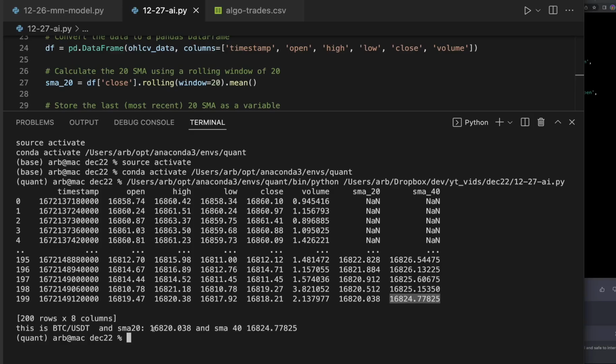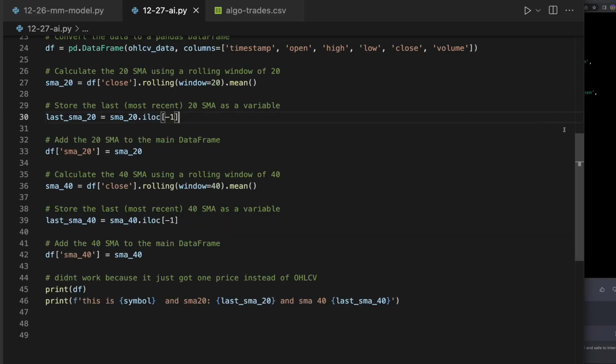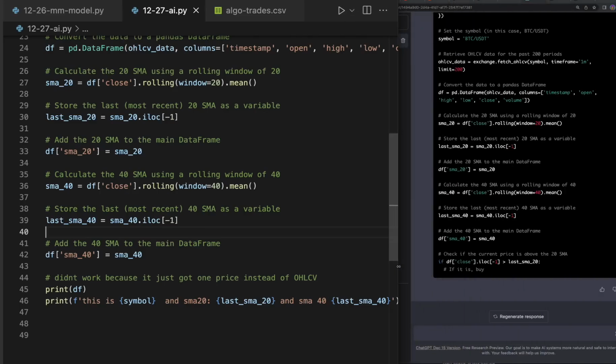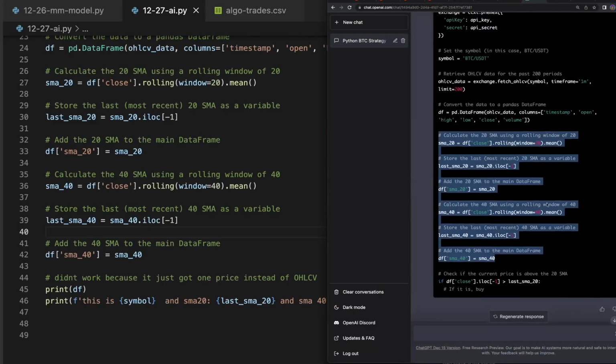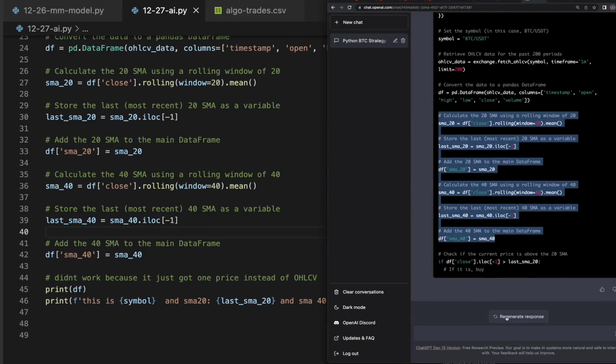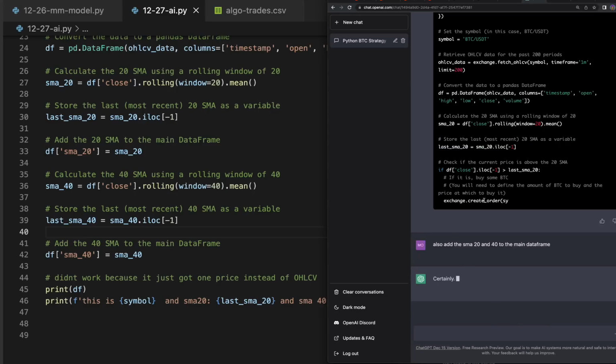And SMA 20 is the last one. So it looks like it's doing well now. So with a little intervention, I think this can code pretty well. Let's go ahead and, I guess, continue.